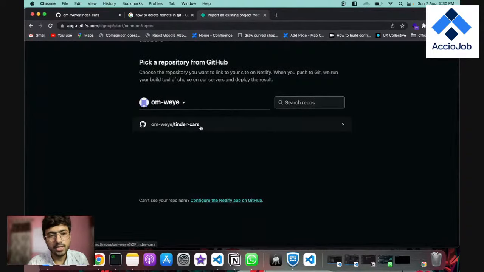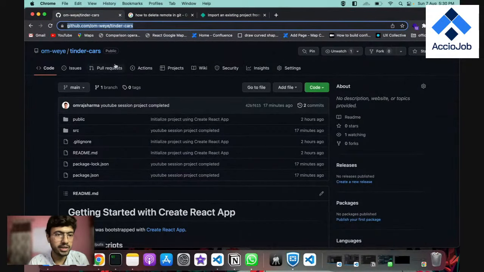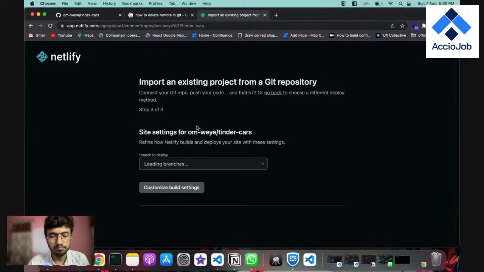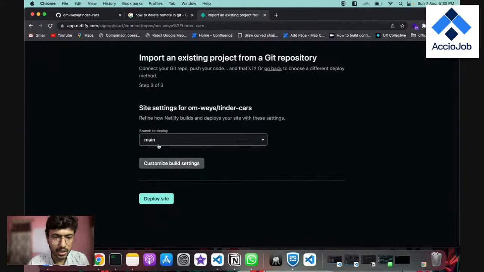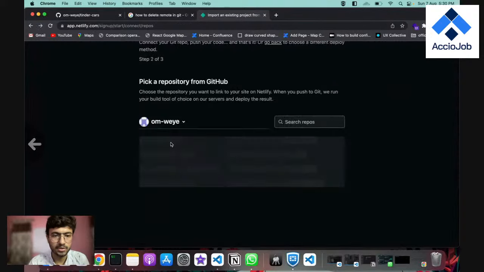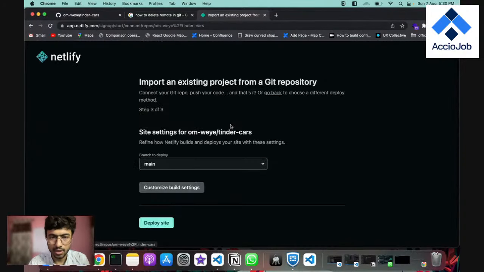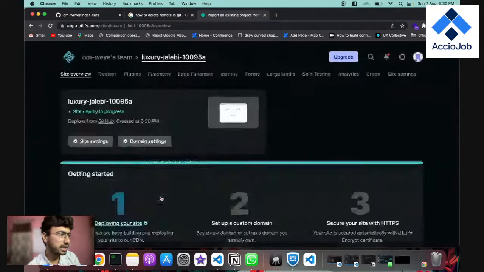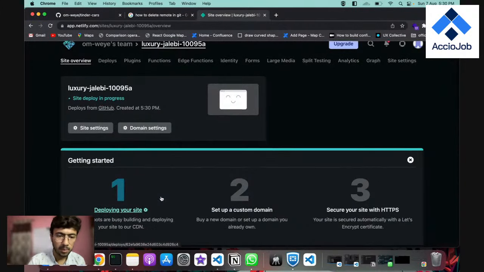Okay, so here you can see my repository is coming, right? My repository Tinder car is coming, right? So I need to do one thing. Just click on this particular part and deploy. Okay, and it will deploy my website, and that is very simple. Just go to Netlify and it will deploy your website.